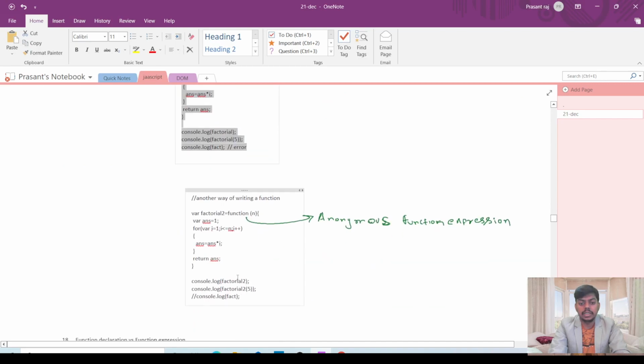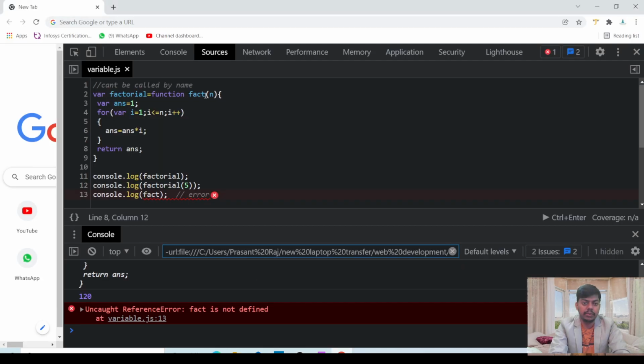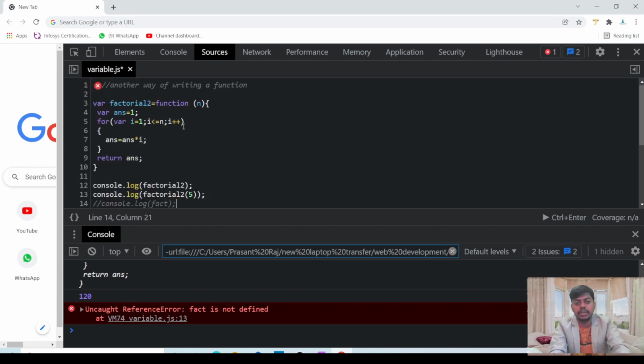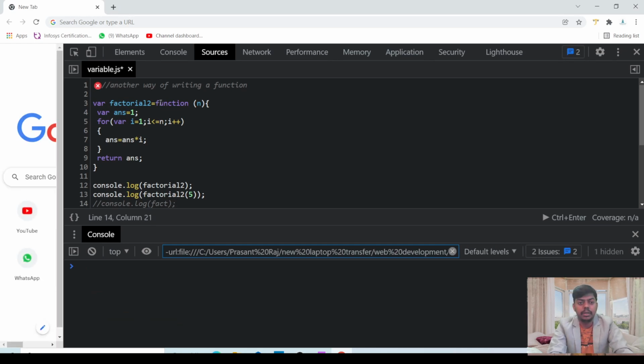Next, the anonymous function expression. In the previous example, we saw that we are assigning the name of the function also. Here the name of the function is fact, but in case of an anonymous function expression, we will not be assigning the name. For example, variable factorial2 is there, and the function name is missing here. So this is an anonymous function expression, and the rest of the things are as usual.